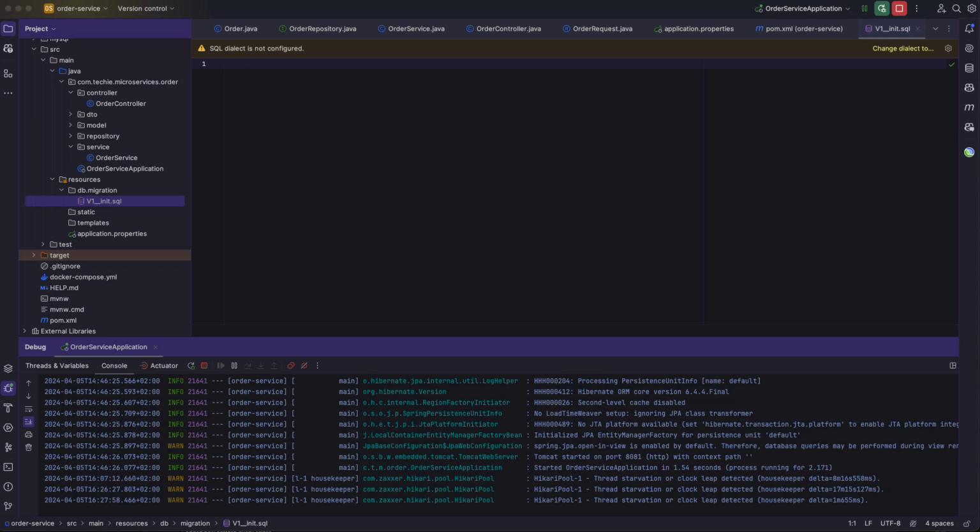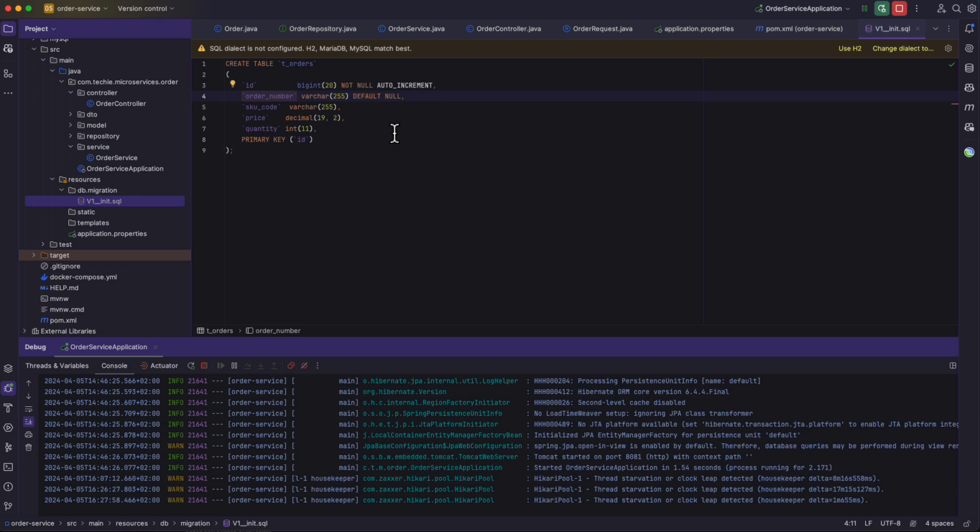For our use case, I already have one SQL query ready, so I'm just going to paste this SQL query. What we are doing here is creating a table called t_orders. Inside this table, we first have the ID field, which is a primary key and is going to be auto incrementing. The next field we have is an order number, which is a varchar, and the SKU code, which is going to be another varchar.